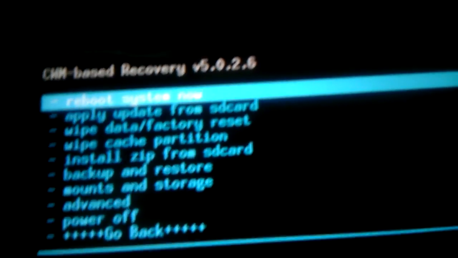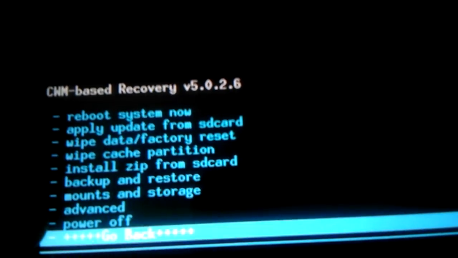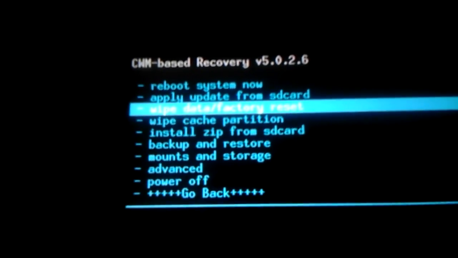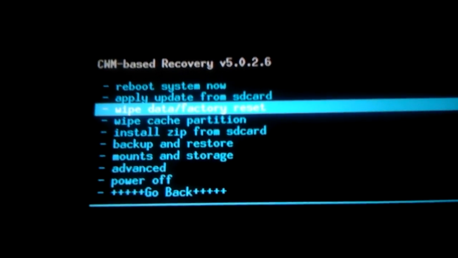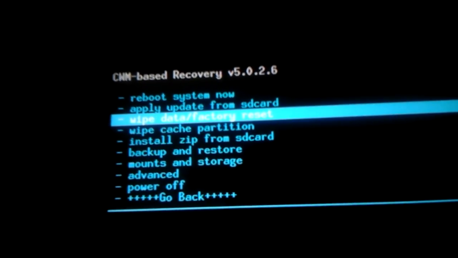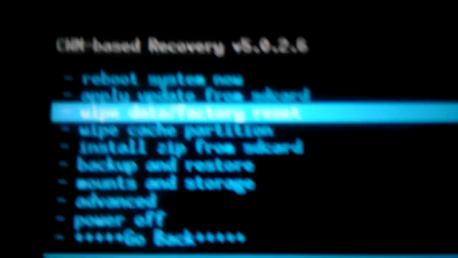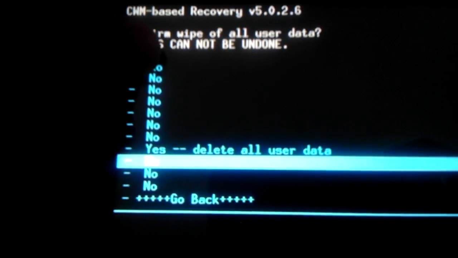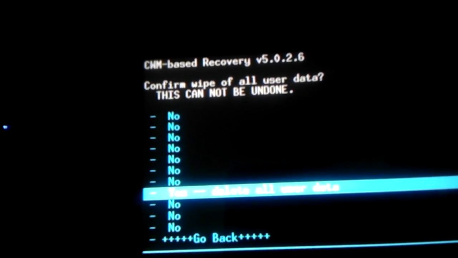First, let's go ahead and wipe everything. Wipe data and factory reset. This will wipe everything. I recommend wiping everything because it's a new ROM and you want to start fresh. So wipe data / factory reset. Let's go ahead and do a yes. Okay, it's now wiping.